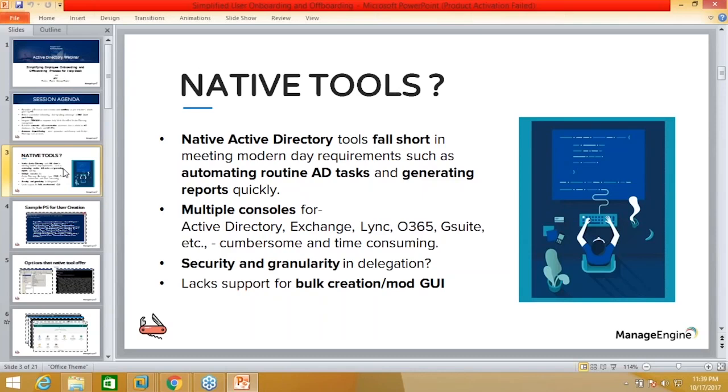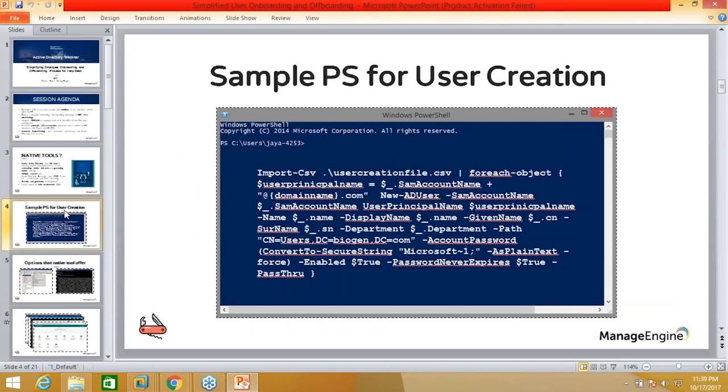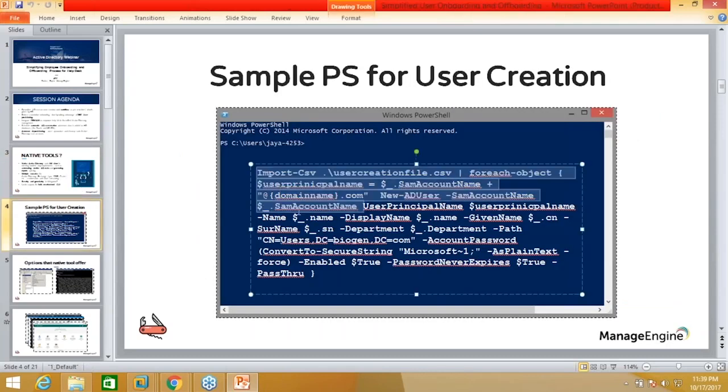Yes, PowerShell scripts are powerful, hands down, no doubt about it. But then, given the complexity of writing a PowerShell script, what do we have right here? We have a sample PowerShell script for user creation. Does this look anywhere close to being simple? Not at all. We've got multiple attributes for every single user object that has to be created.